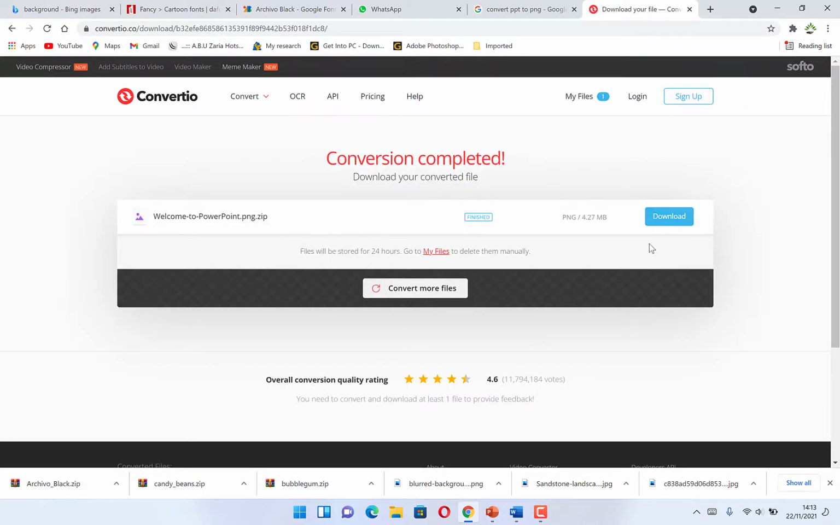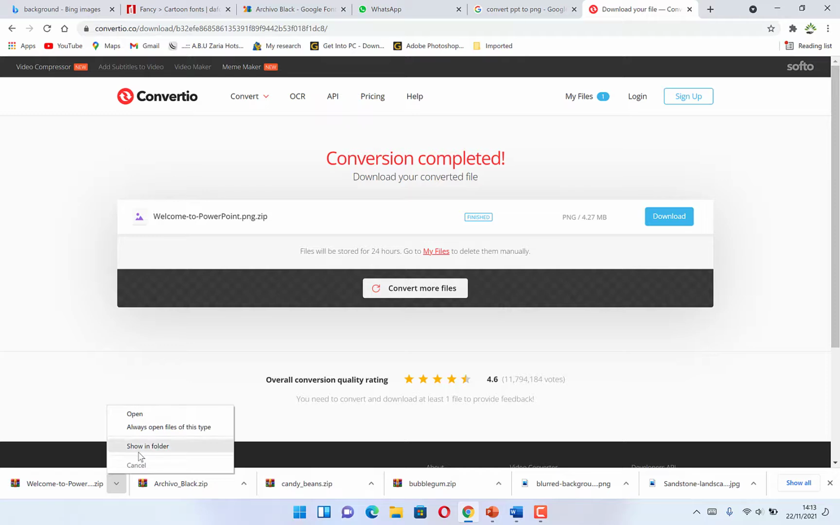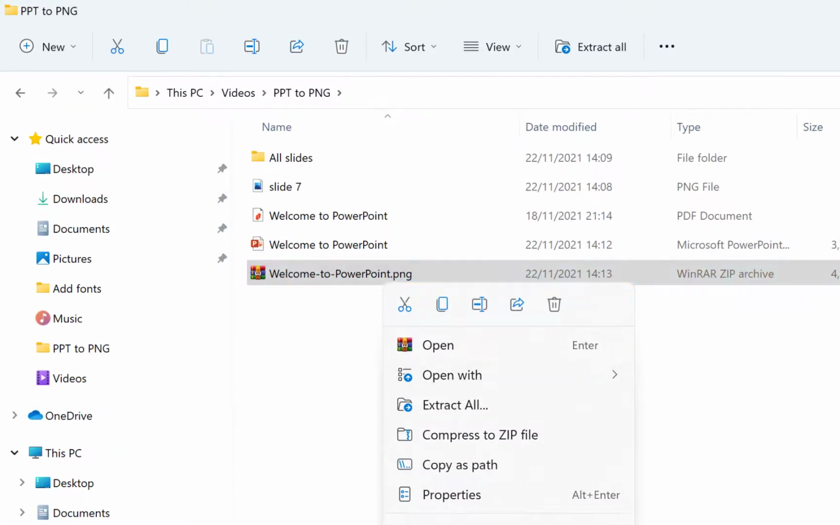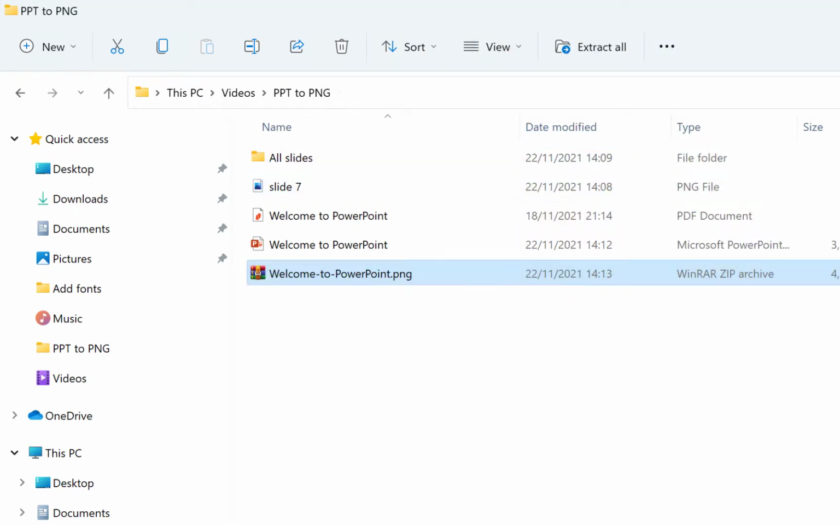So it has finished converting. You can see it: Welcome to PowerPoint.png zip. So you can just come over here and click on download to download it. You can rate it for them because it's free. Okay, so once you finish the download, you can just come to this arrow, show in folder. So this is the downloaded file. So we just right click and come over here and say extract to this same folder.